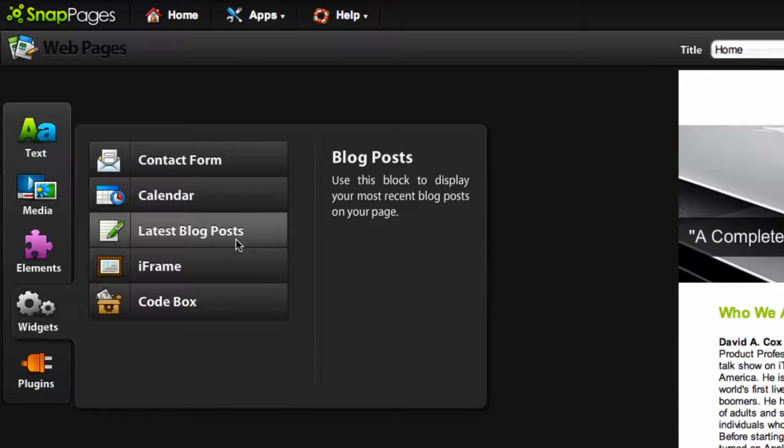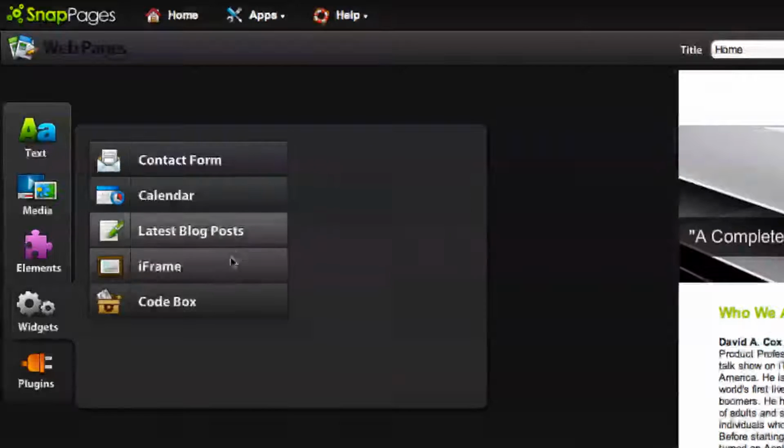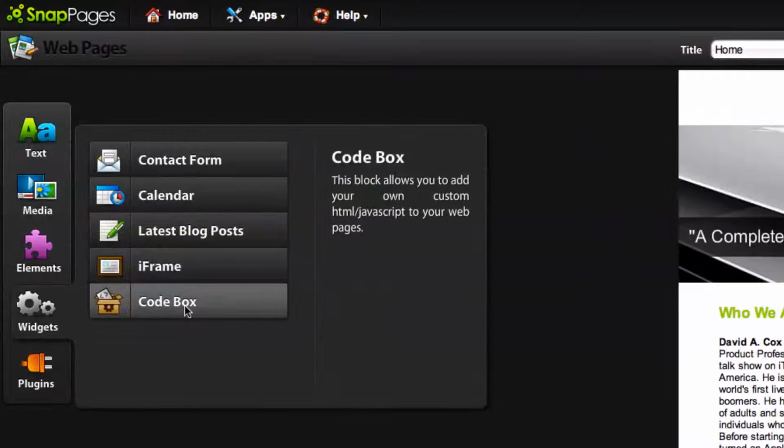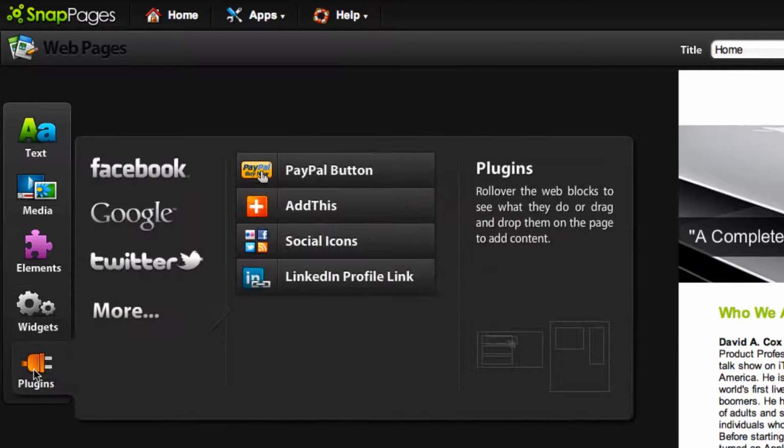Latest blog posts, you can use this to create a little pop-up of your blog with just the last posting. iframe is sort of like a little window into another website. So if you want another website to connect to your own, you can do that. Code box, so for those of you code nuts out there who decide you want to integrate HTML or JavaScript, yes, you can play friendly with this too. If you check out some of our other websites where we've used Google Checkout, this is how we did it. We just took the Google Checkout code, put it into a code box, and put it into the site. And finally, plugins.